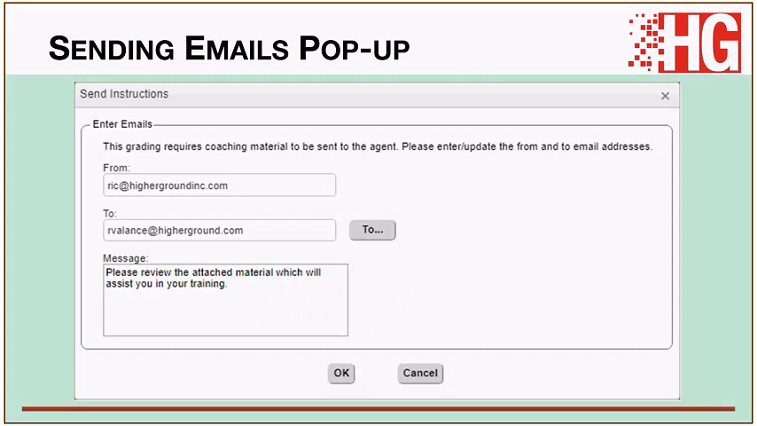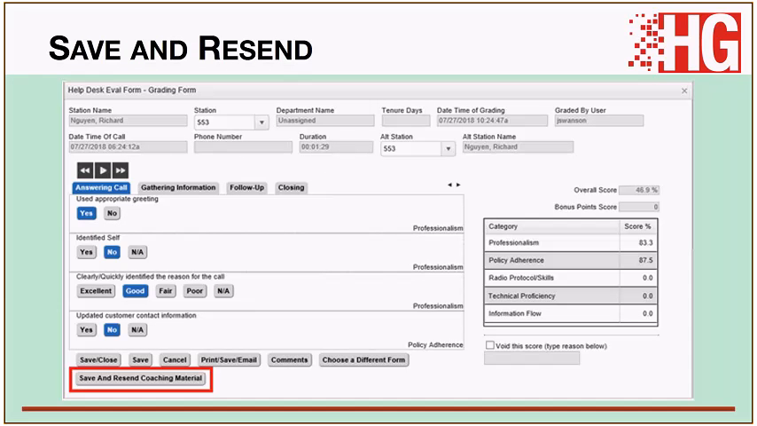So when you get to the end and you've sent coaching material, and you particularly want to resend it, there is a capability where you can save and resend the coaching material again if you think they haven't quite gotten it right. So pretty much it's an automated capability. It's customer driven in terms of the materials that are used. It is pre-provisioned so that it can be automated.